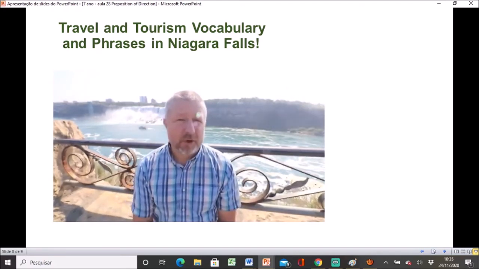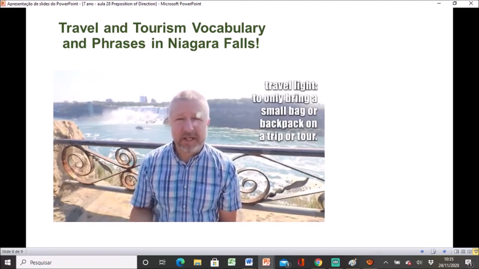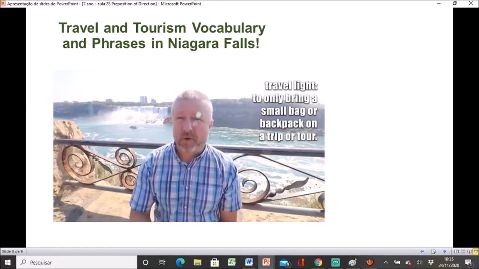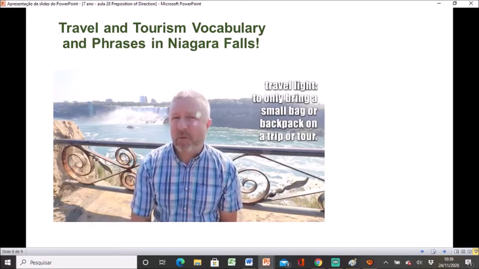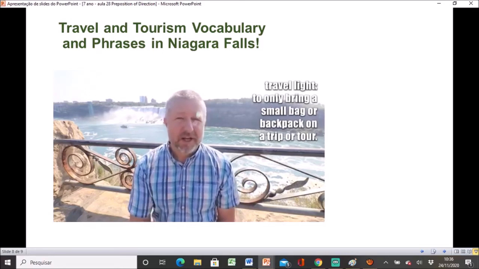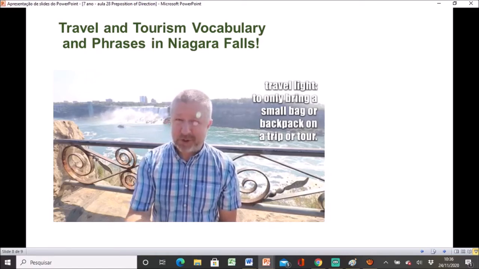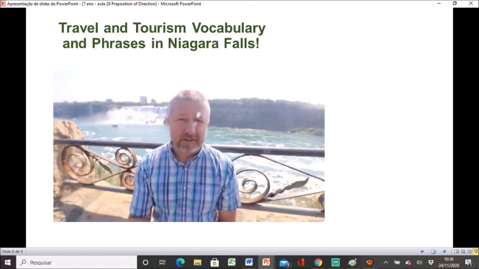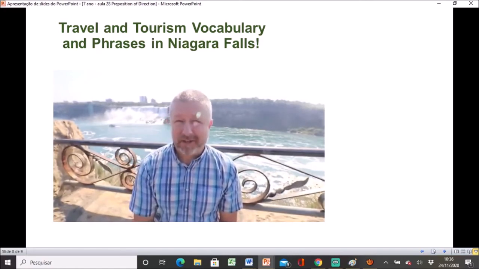You might also be told to travel light. This simply means don't bring a lot of things along. If you are going on a walking tour or a bus tour, you probably don't want to bring more than just a small backpack. So if your tour guide says, I'm picking you up first thing in the morning, make sure that you travel light, it means don't bring a lot of things along.